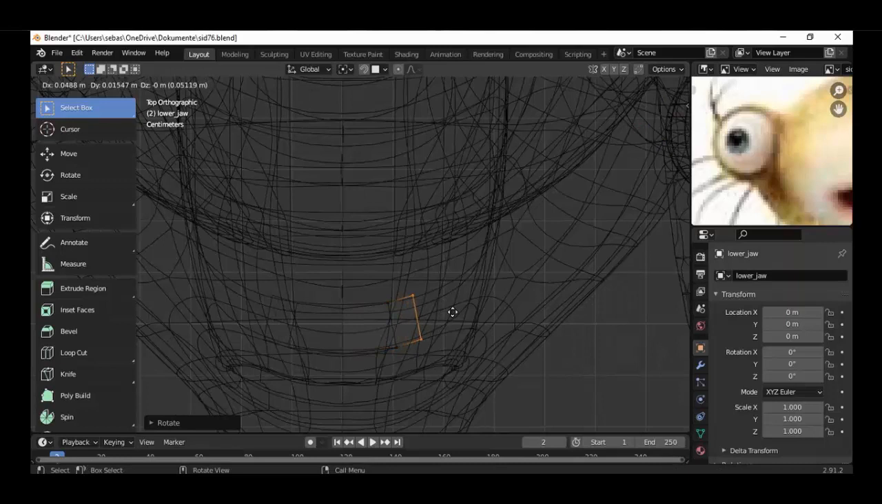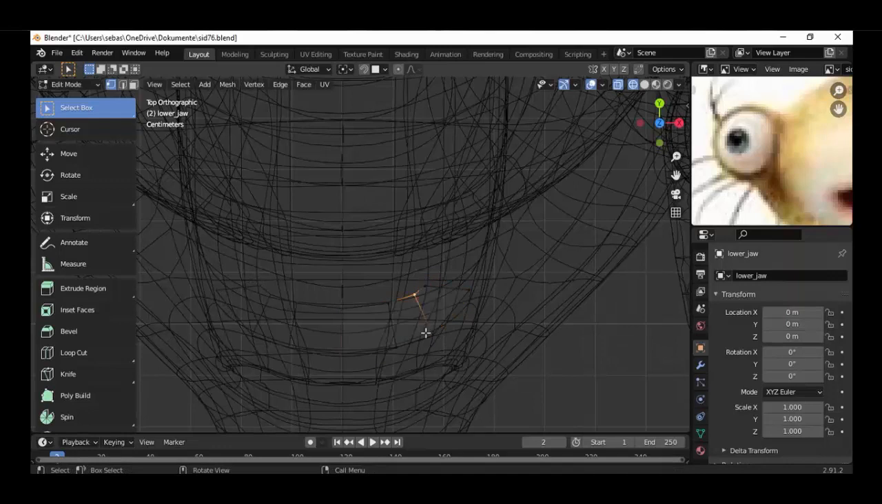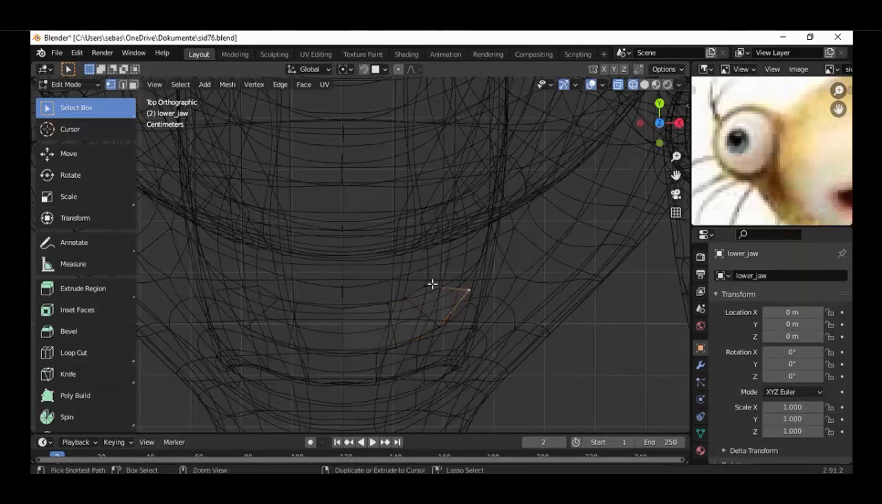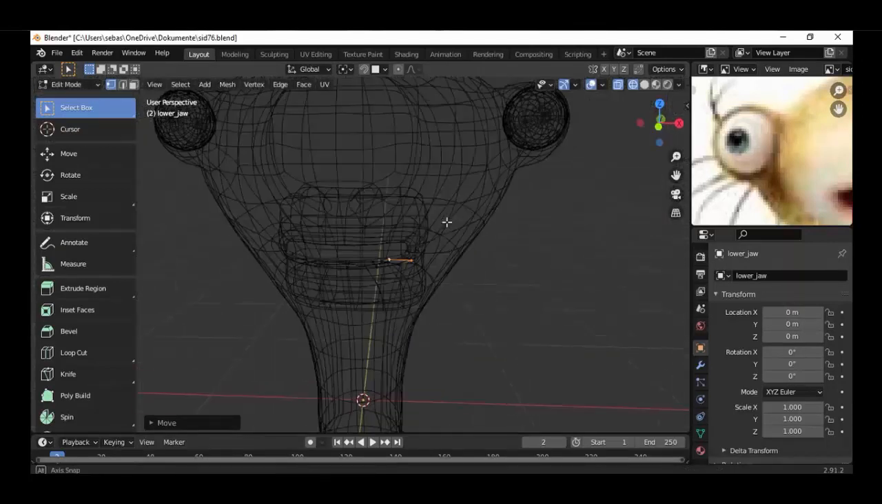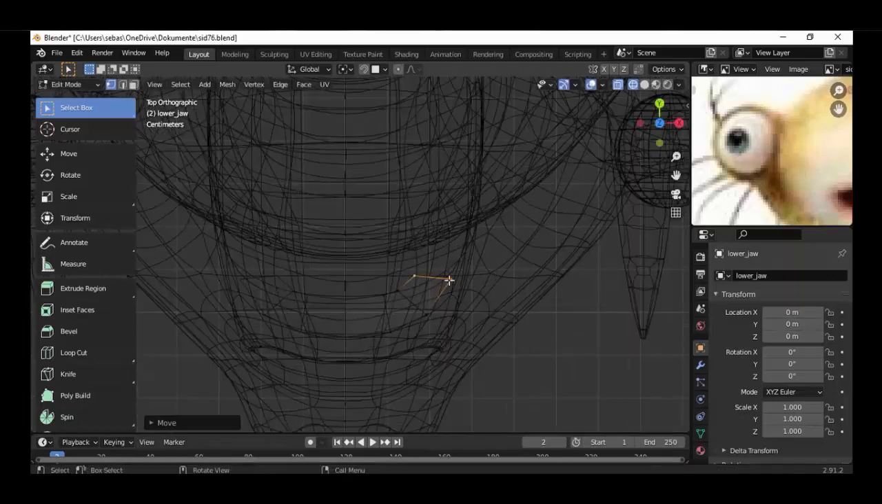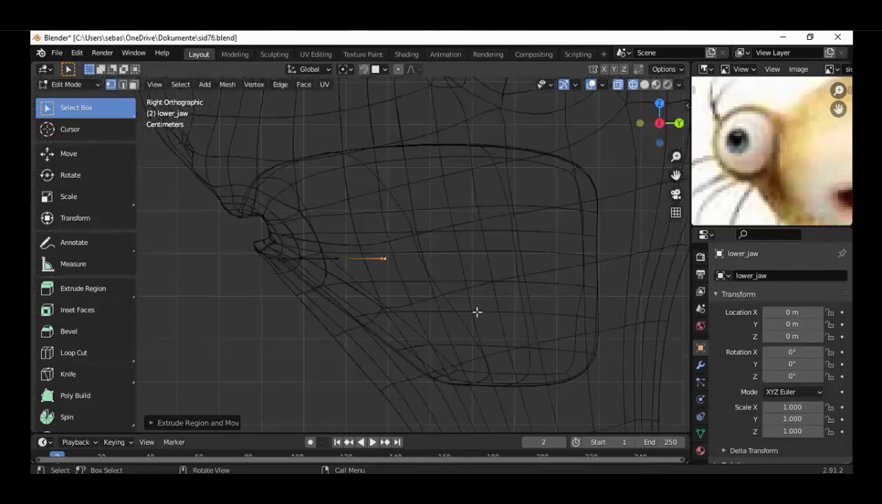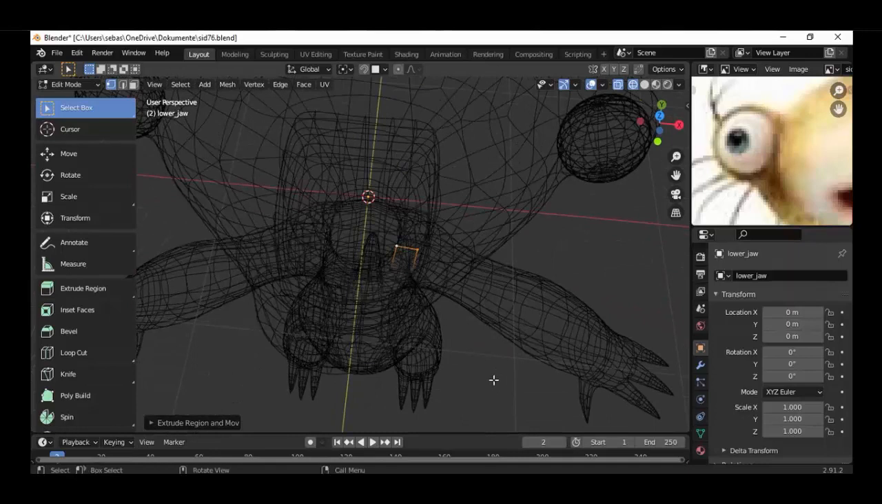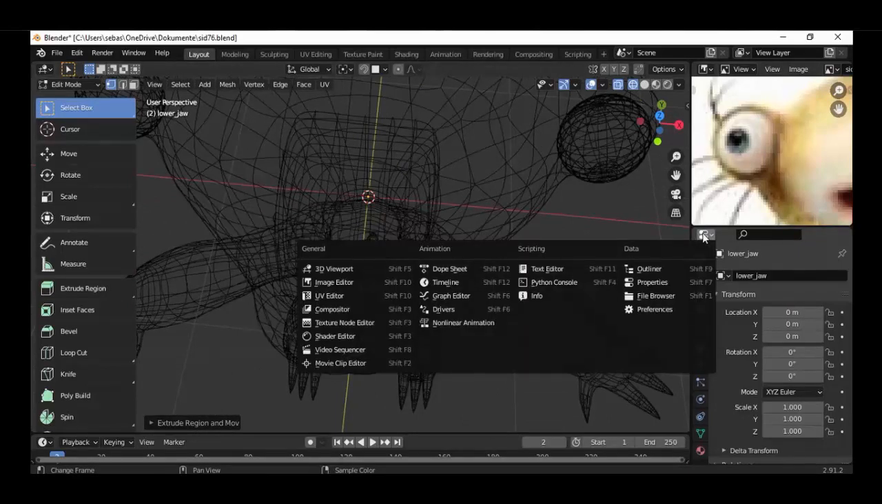Rotate a little bit. E, extrude, rotate, extrude, rotate, rotate, select these vertices here and rotate just a little bit more. Extrude, now that looks good.